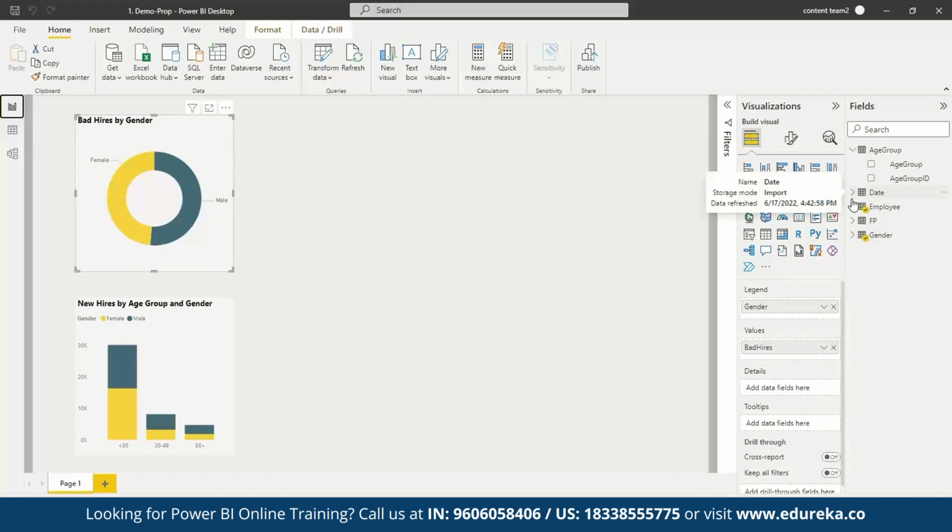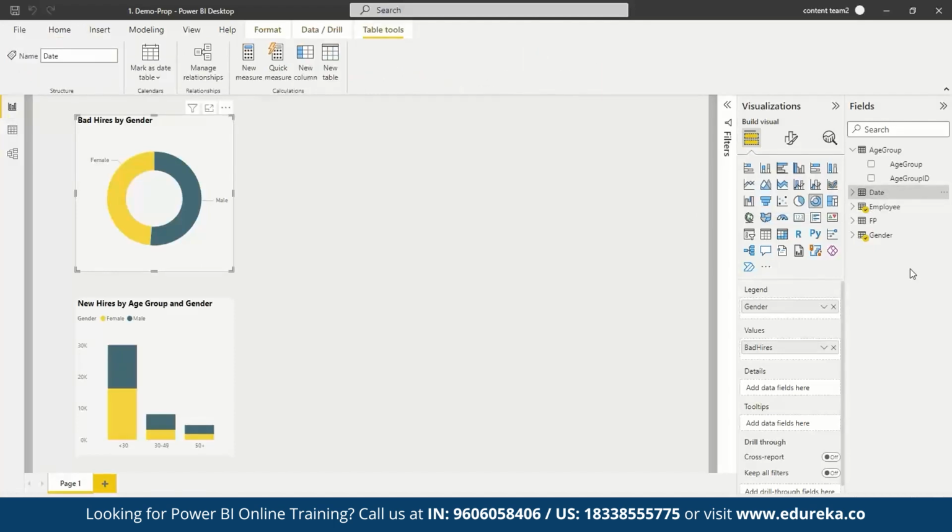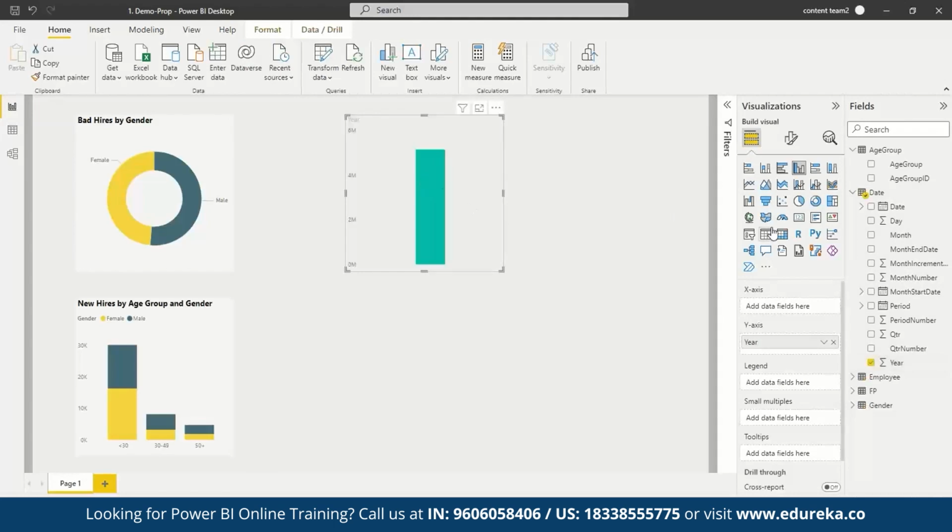So to do that, what I'll do is I'll drag the year column from date, and I'll go ahead and select the line chart. Now I need some values for the x-axis and y-axis. So as I said before, here I am using the x-axis to show the years. So I'll drag this to the x-axis. And for the y-axis, I need the number of new hires that were made.